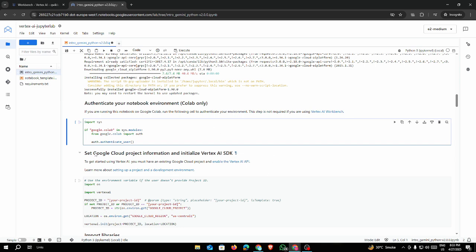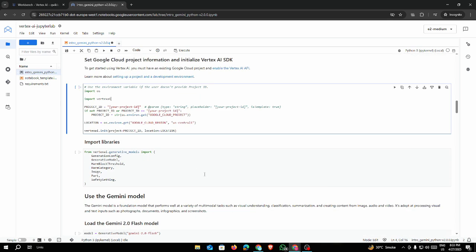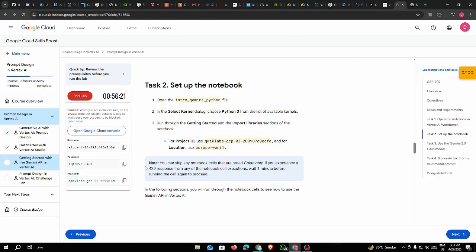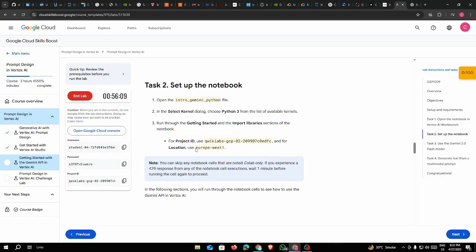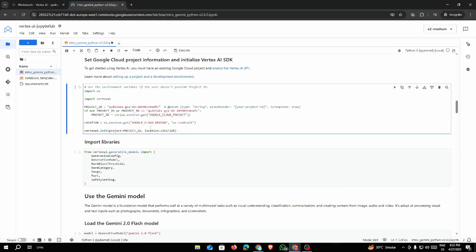Now we have to set the Google Cloud project information. First we have to copy the project ID, which is given over here, and paste it over here as well. Now copy your location. Your location might be different from mine, so don't copy my location. You'll see the location here. Just change US Central 1 to whatever you have gotten and run this cell again.